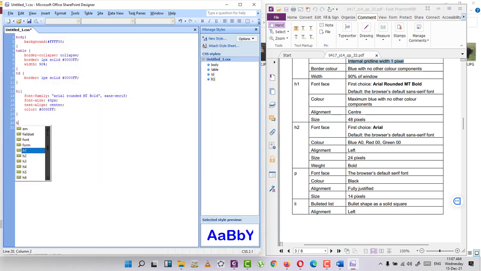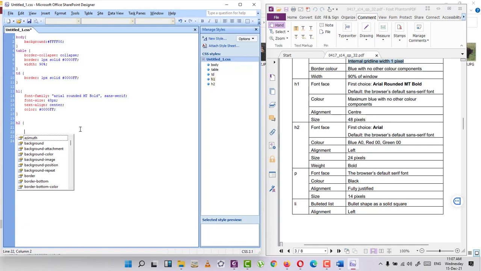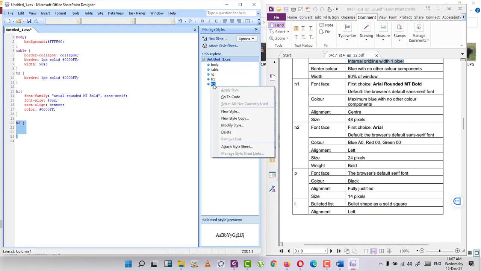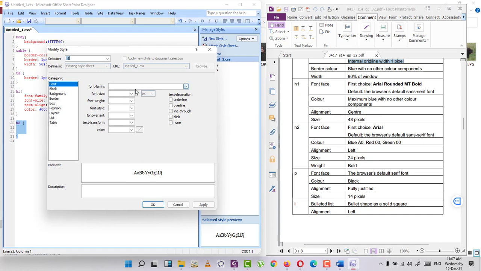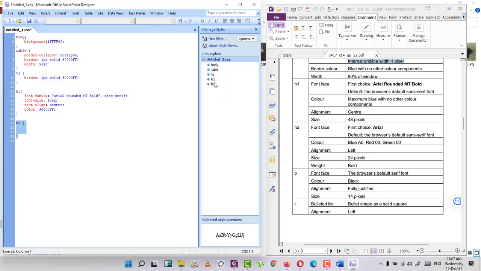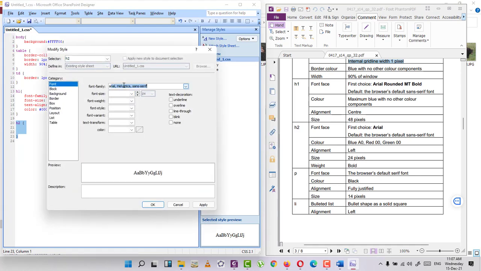Then go to H2. So when you go to H2, you need to start the bracket as well. Soon you will get this H2 list appear here. Modify style and do the same thing. It is asking you to write down the first thing as the font name, that is Arial. So you type the font family name as Arial. Remove the rest of the things. We are interested in just having this Arial thing. You just remove all this.